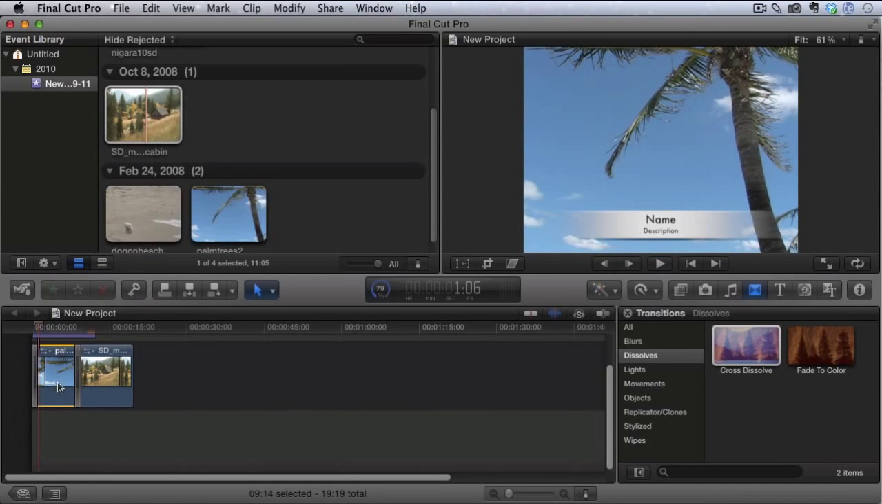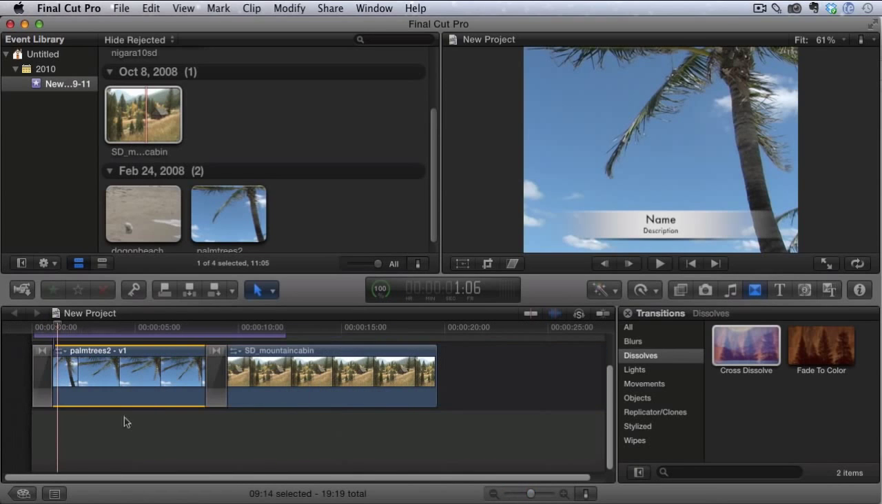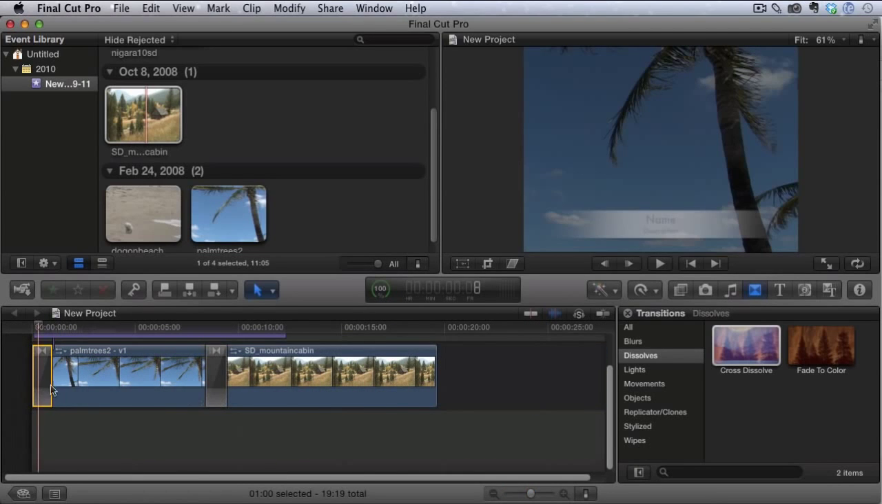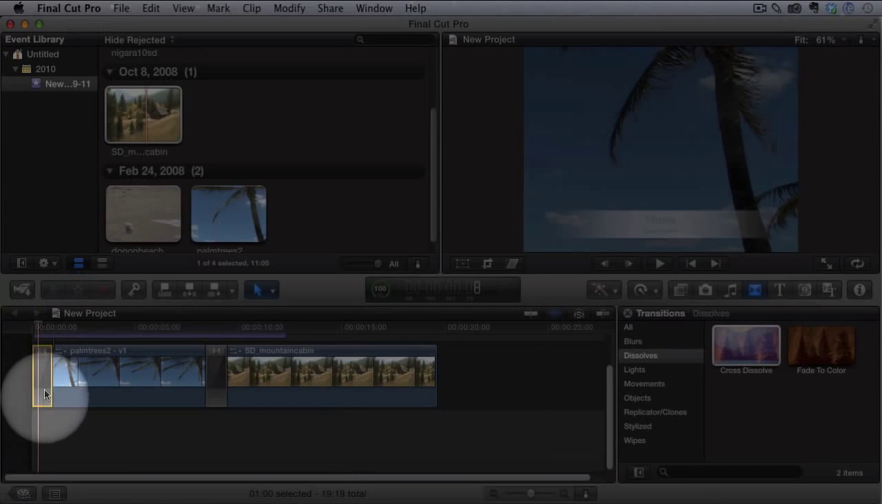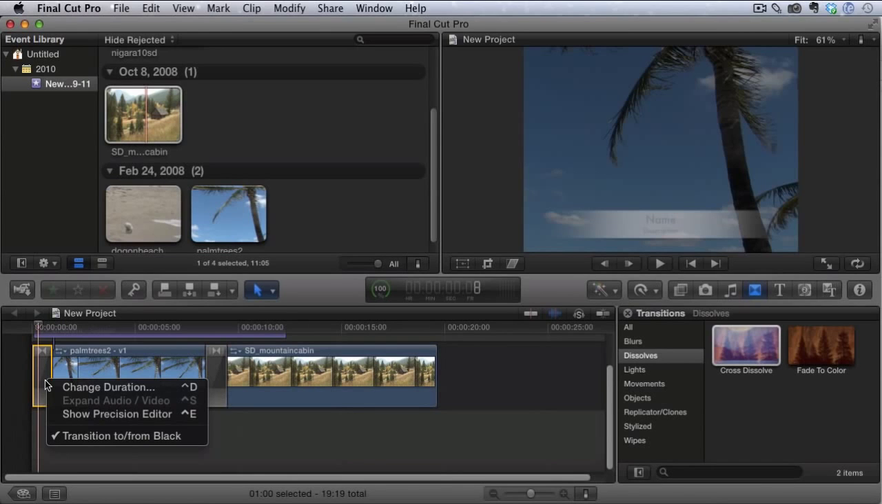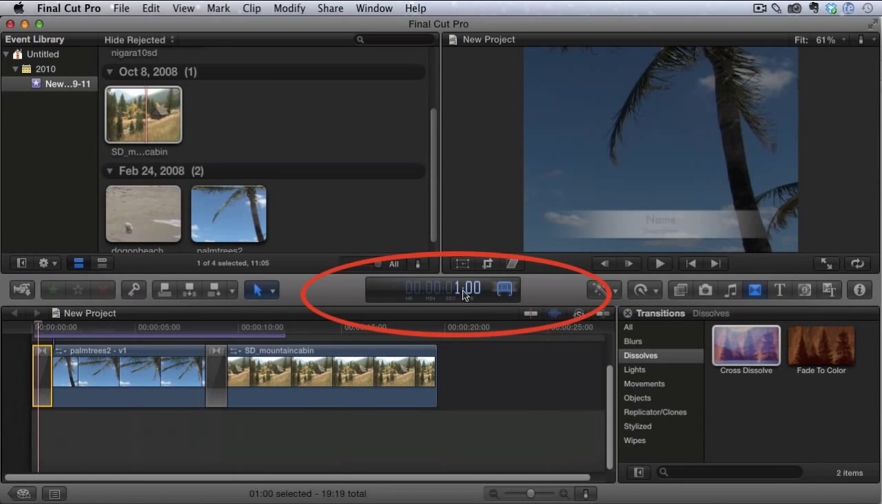Now you couldn't tell that much because that was a really slow fade. So here's what we're going to do. Let me make this a little bit larger so you can see it. I am going to right click our fade in transition right here, and you see where it says change duration? I'm going to click on that because our fade is currently set to 1 second. Now I'm going to set it to 5 seconds.